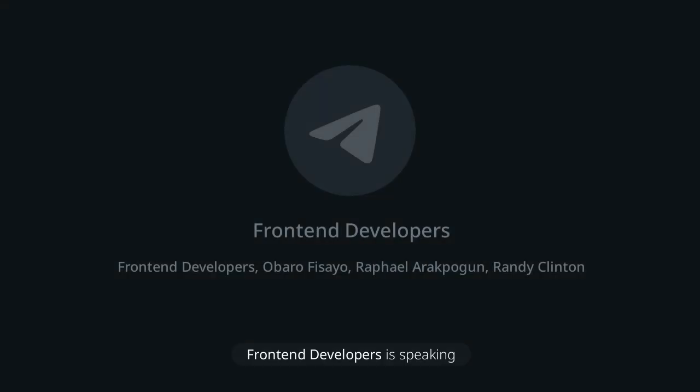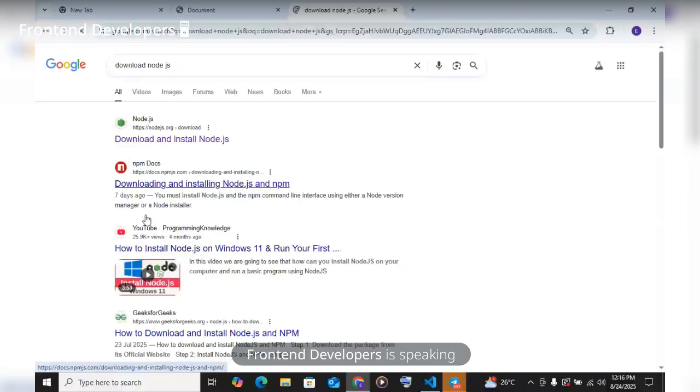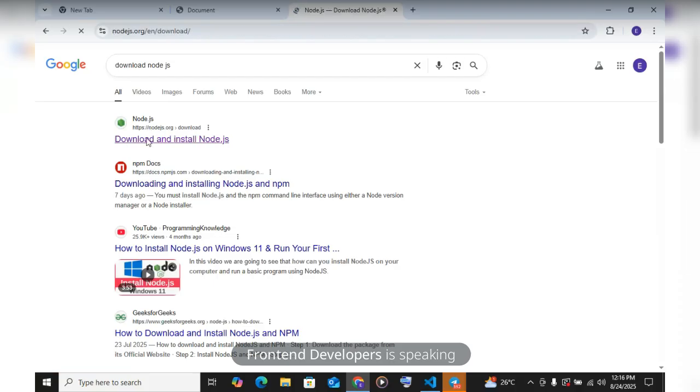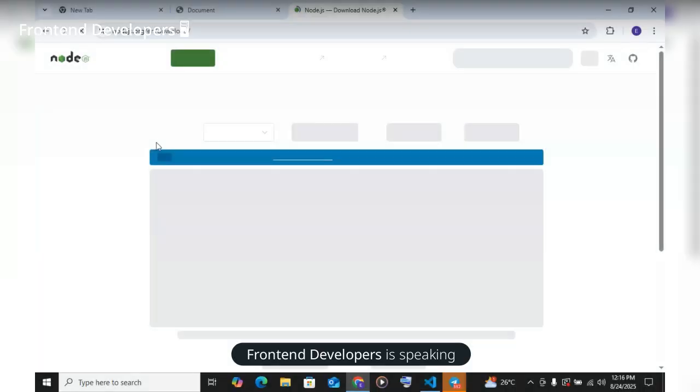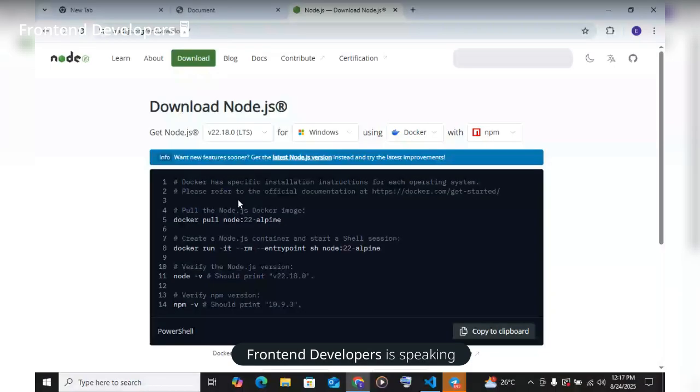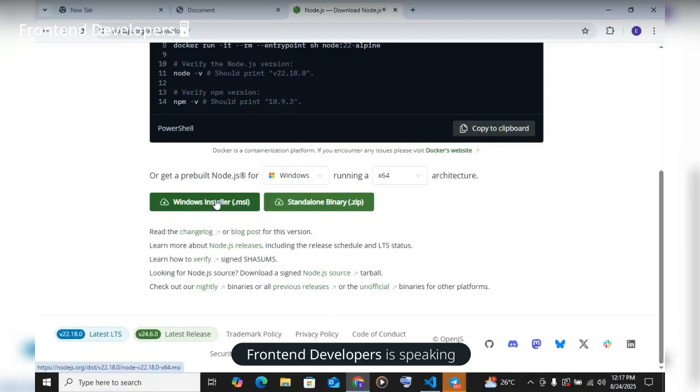Download Node.js, and it takes you to something like this. Then you click on the site. As you can see, this one has Node.js, nodejs.org download. Click on download to take it to a site where you can download Node.js. Now you can download for your MacBook if you're using an Apple laptop, or you download for Windows if you're using a Windows operating system.